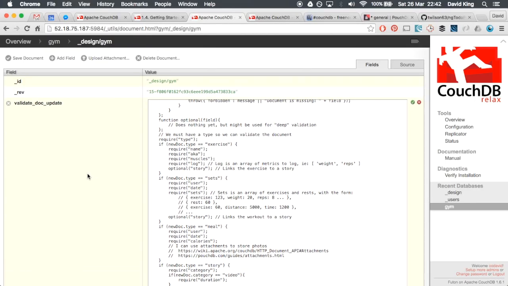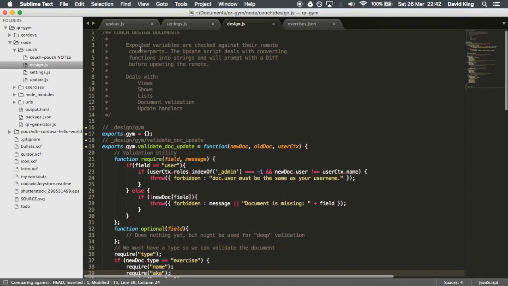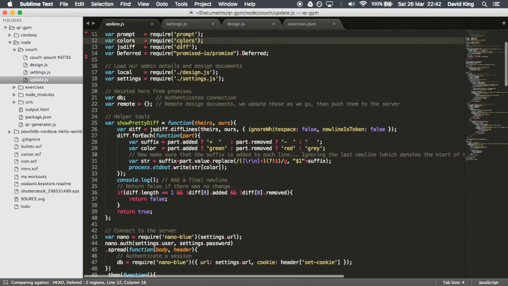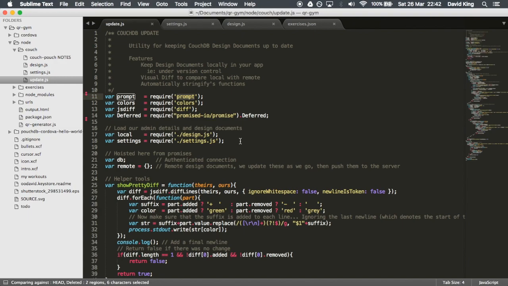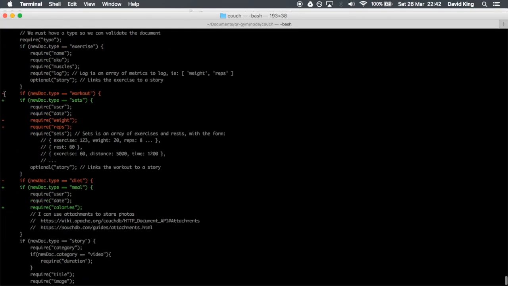So that's pretty much it for functionality. I'm going to very briefly go through the code. So it doesn't have a proper name. It's just called update. So it's built in Node. And I use the prompt, colors, diff, and promise libraries. I've got a little utility here for showing a visual diff. That just basically adds colors and the plus and minus prefixes. So like so, just adds that.